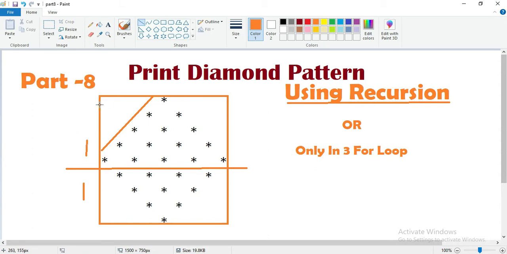Here, in every row we first have to print the space, then we have to print the stars. You can observe that the space count is decrementing and the star count is incrementing. Let's create this first part and then the second part. In the second part, the space count is incrementing and the star count is decrementing. Okay, let's open our Eclipse.